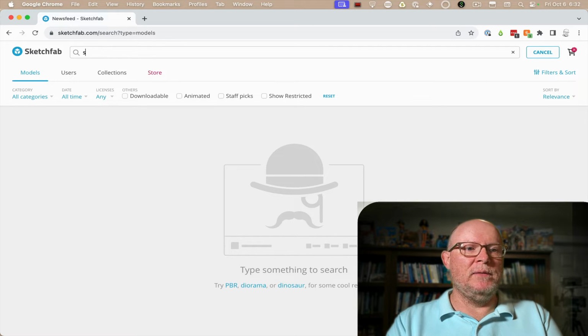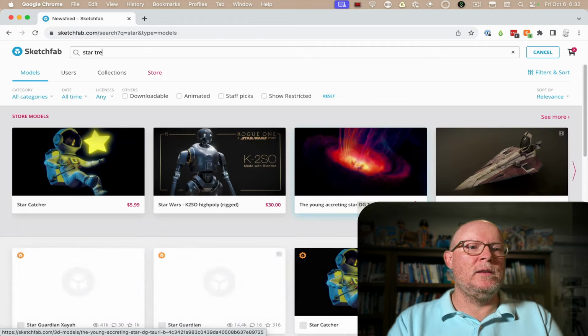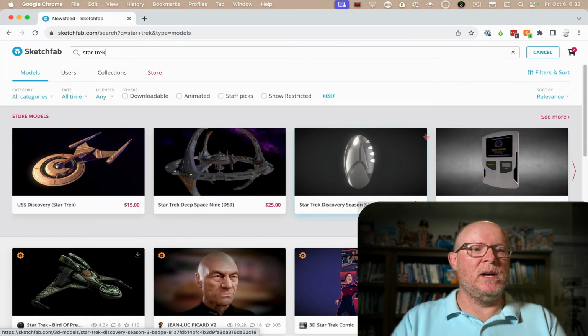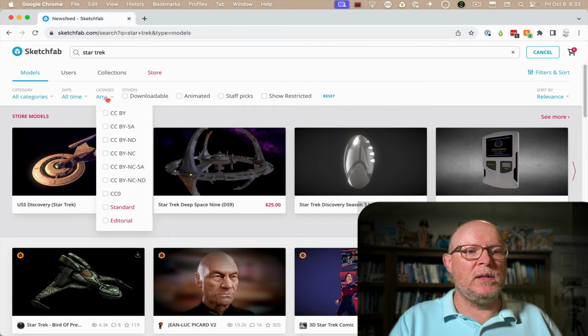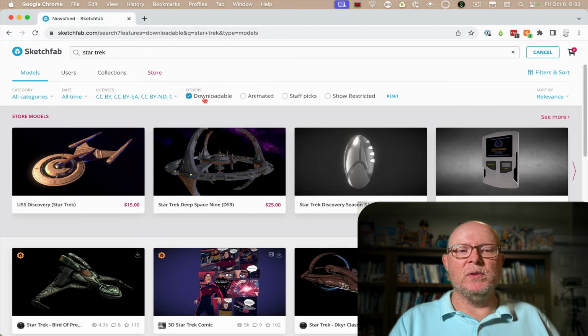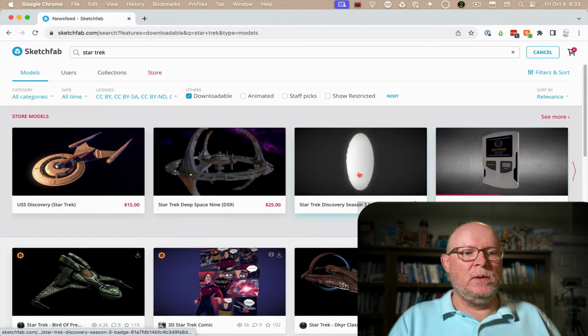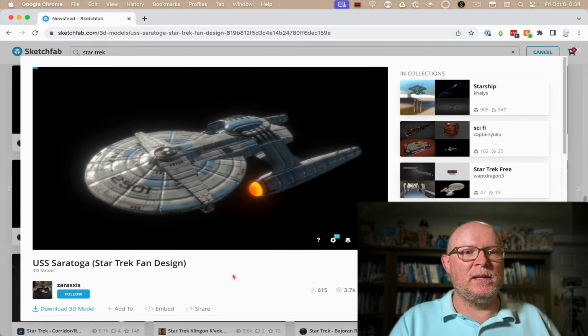And I would really love to see a Star Trek set of models. For most, you want to do licenses, and you want to make sure that you don't have standard or editorial on there. Those are usually the ones that you have to pay for. You do want to set that it's downloadable. Some of these are just for display, and of course that's great, but you can't use it in your own Keynote presentation if you can't download it. So I'll give a look through these.